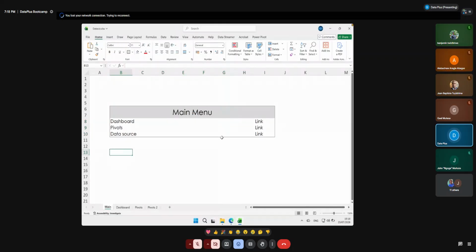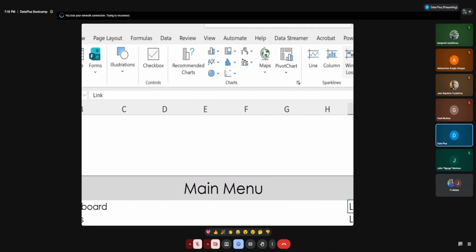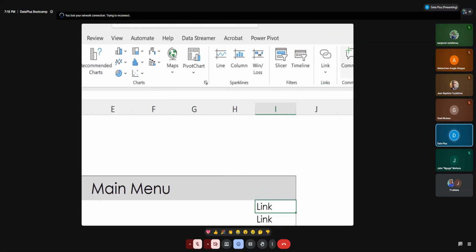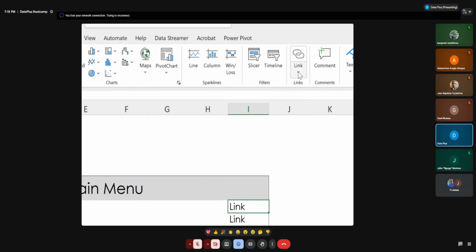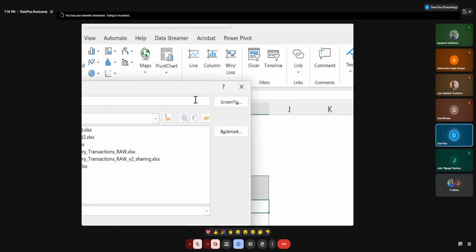And now, how do we turn this? Like, if you click on this link, it takes you to the dashboard. How do we do that? You just click on that link like this, and you go to insert. And under insert, when you go to the left, you are going to see links. So you can insert a link.